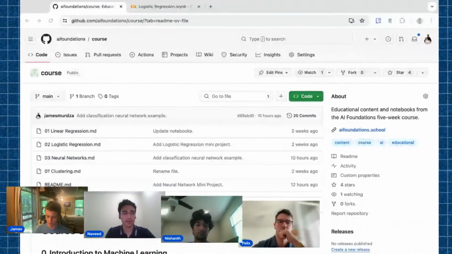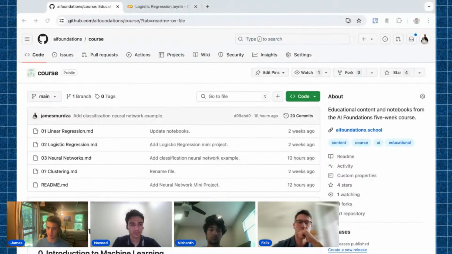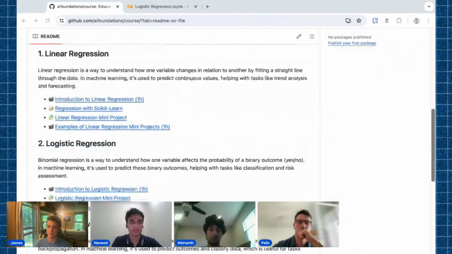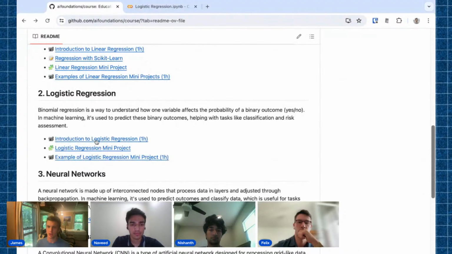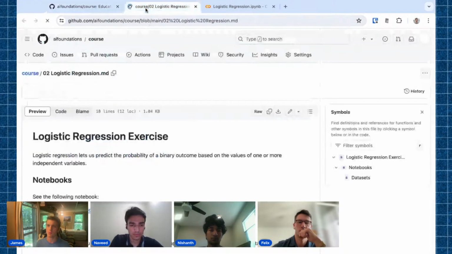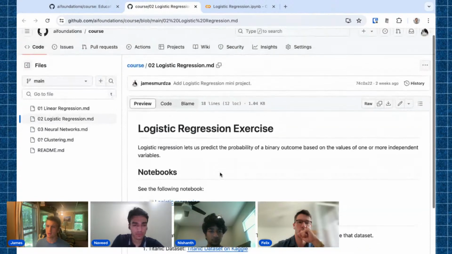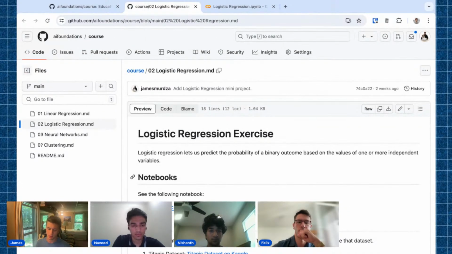So this is our course structure, and if you scroll down to logistic regression, we have a mini project here. And actually maybe I can ask you all, what are some use cases where you might consider using classification of two different things?